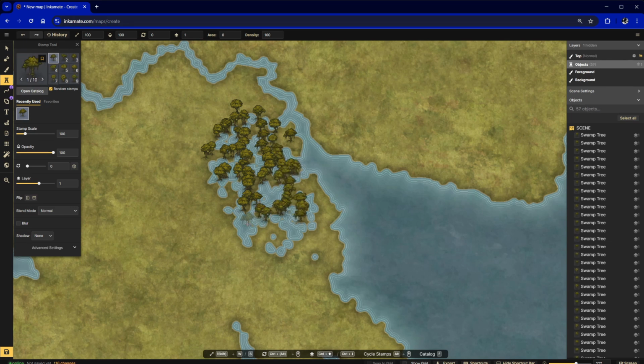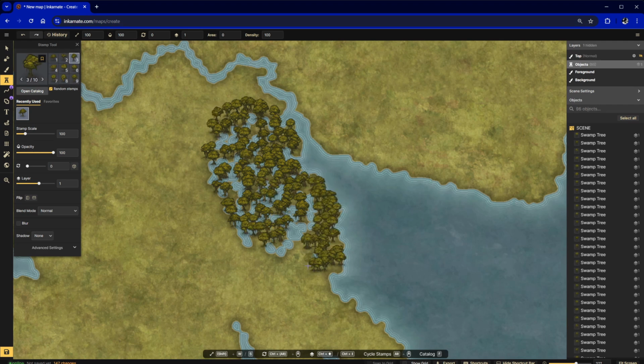Now, some of these trees are going to be in the water, right? Because they're going to grow out through that murky water. You're thinking, man, murky water. Well, don't get ahead of yourself. Added a few too many trees. We're going to Control Z, edit those back out. All right.